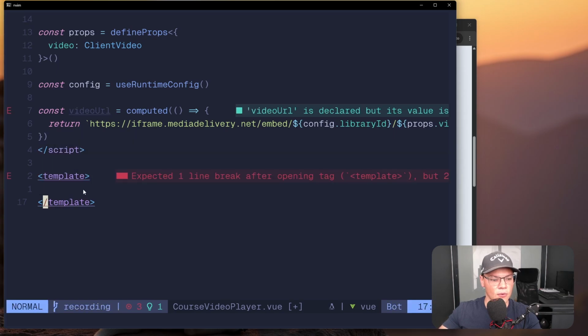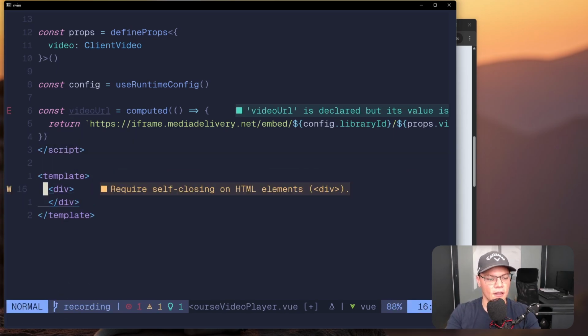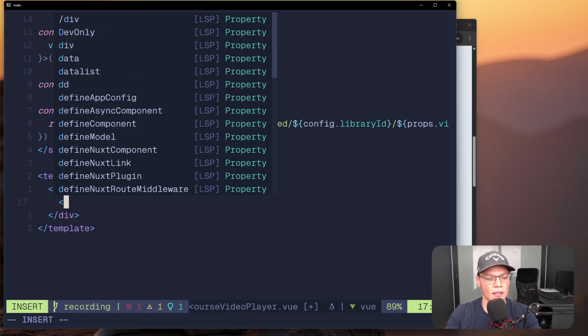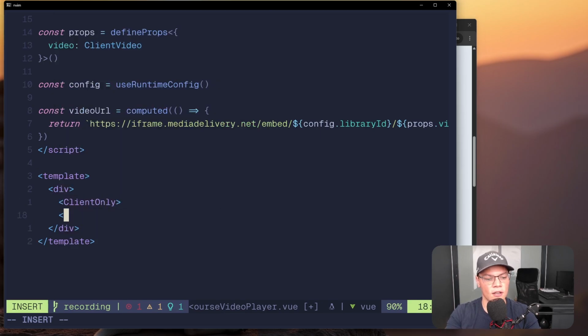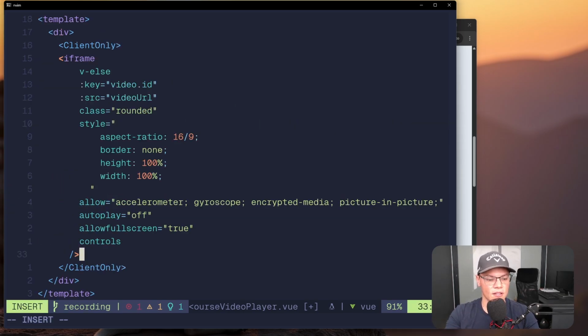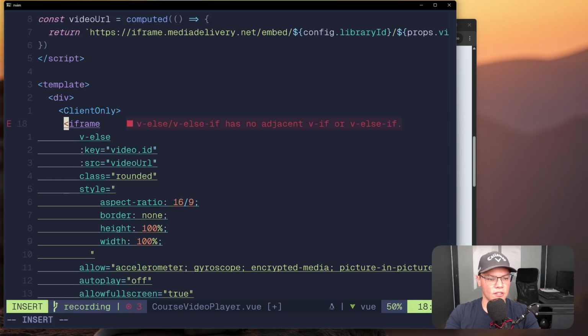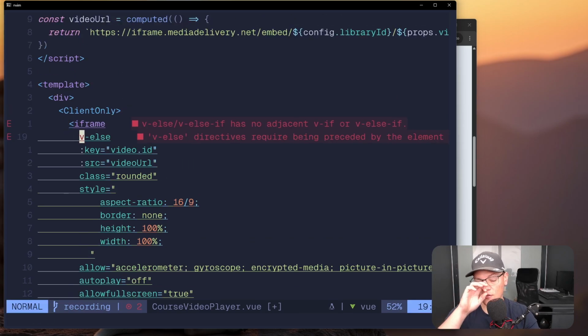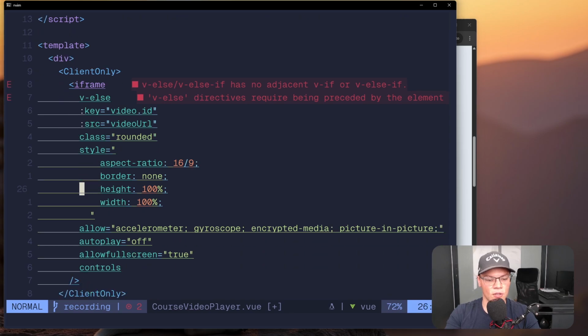The first thing we might want to do is just have a wrapping div, and then inside this div we just want to make this client only, because iframes are browser things and we don't want to try and server render this. So I'm going to paste that iframe in here, and you'll see that there is a v-else on here. So we need to create a v-if, but I'll show you the steps that we do that.